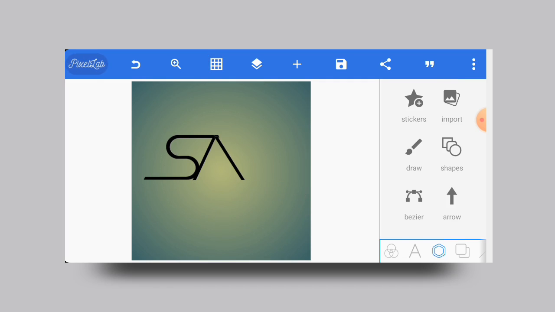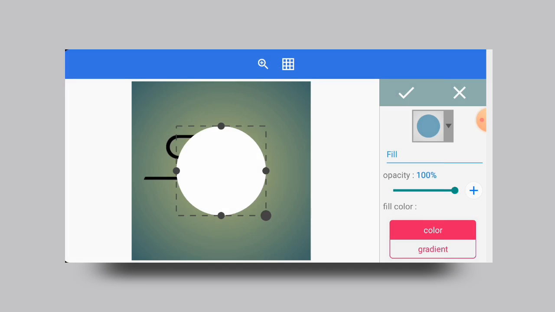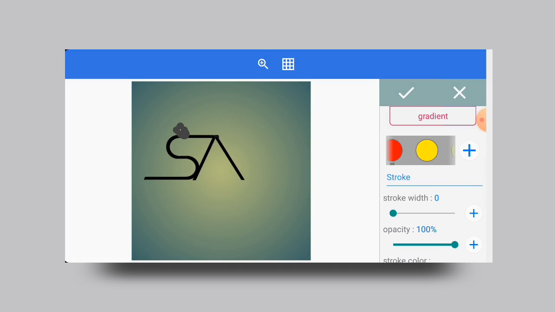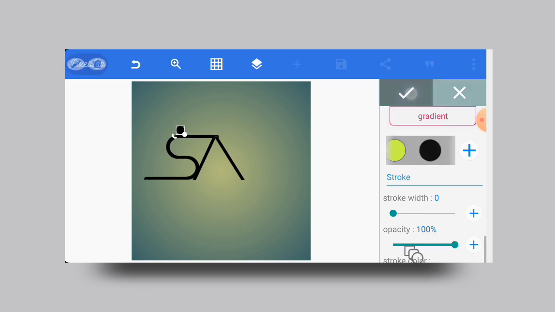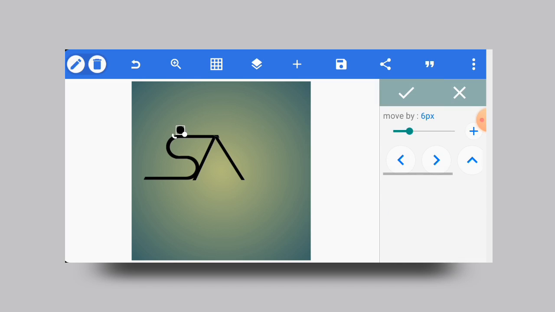Okay, so the next thing that we would like to do is to insert a shape, a circular shape for that matter. Reduce the size, change the color to black, click on the check mark and position it at the edges of the work.